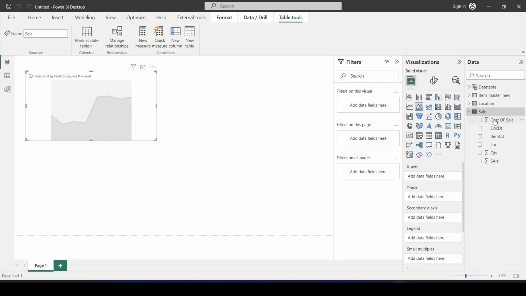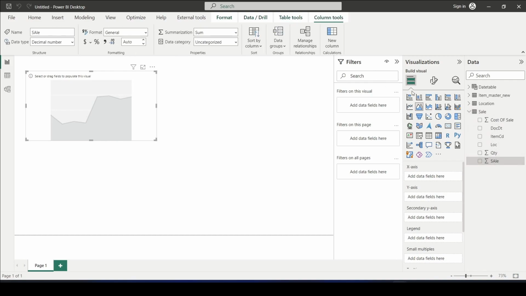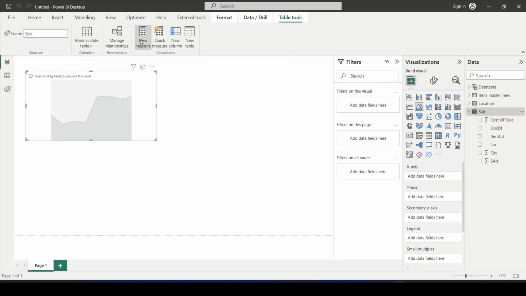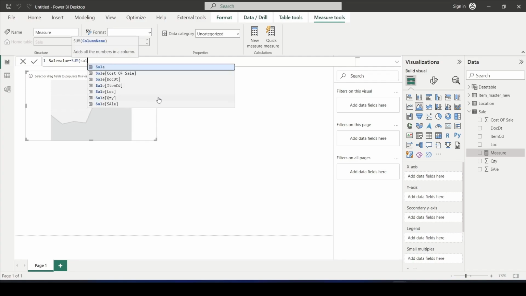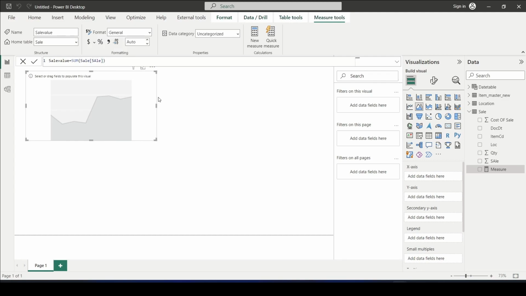So first measure is our sales measure. So I'm going to click and create a new measure. Click new measure here, and this is our first measure, sales value. Sale value equal to sum of sale of sale. So I created the first measure.